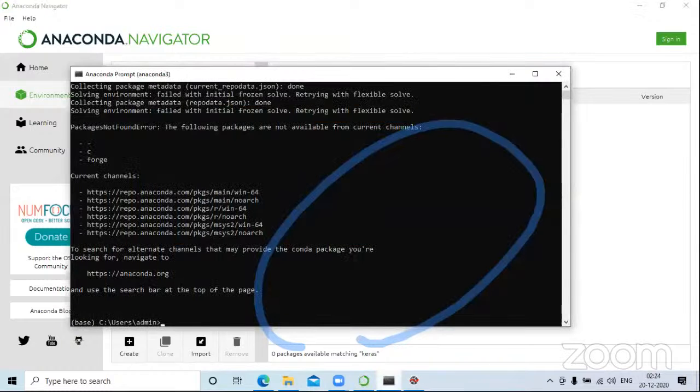Okay, package not found error. I think it is showing some error here. Open. Just wait a sec. Wait a sec. Run the command again.